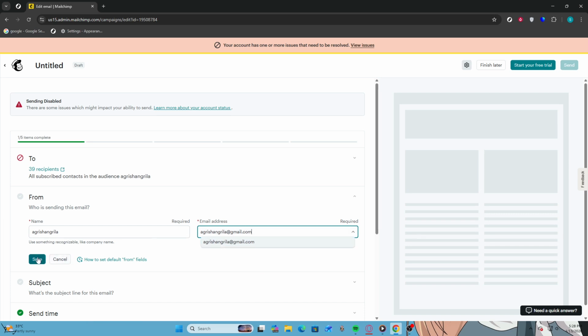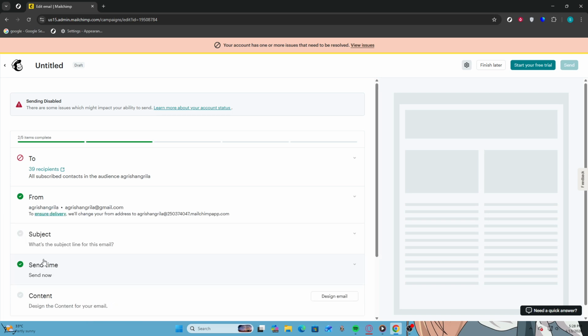Click on the email address field to input the email address from which you want the follow-up email to be sent. Ensure that this address is recognizable to your subscribers to increase the chances of your email being opened. After entering the email address, click on the Save button again to confirm your changes. A message will typically appear indicating that your information has been saved.